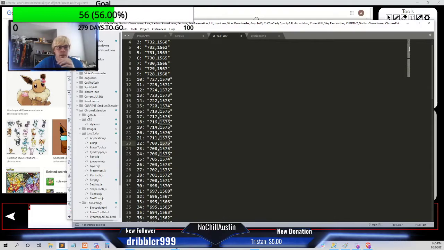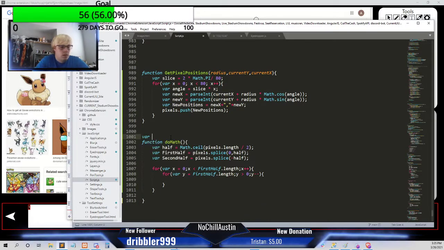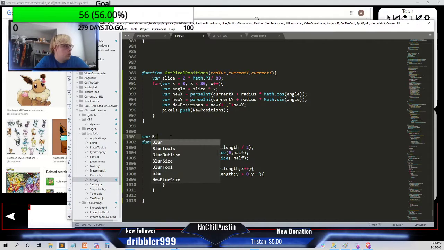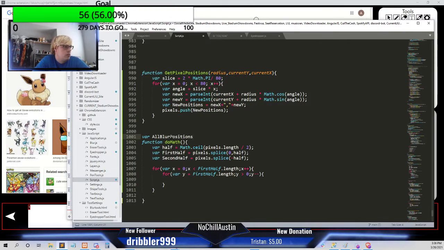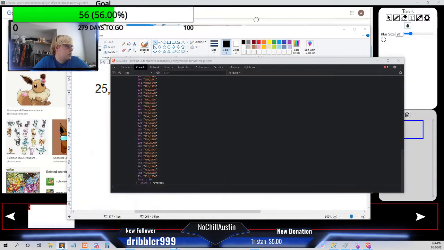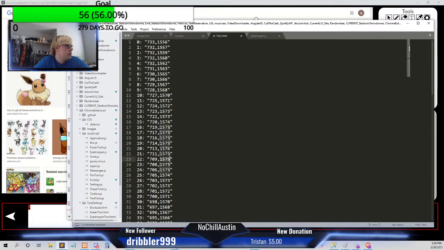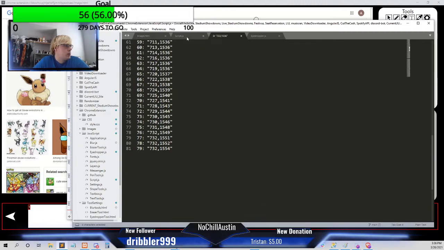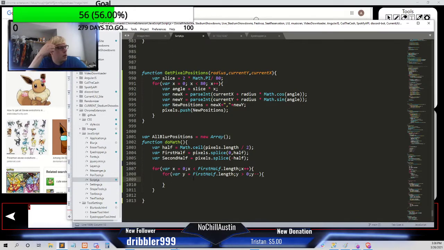Because we're gonna need an array of every single position here. So that means we're gonna probably create an array. So let's do var all blur positions equals new array. And then we're gonna do, so this should be 40, this should be 0, right? 40 and then 0. Is that how I cut this in half? 40, 0, 41, 79. So that one's gonna be a bit different, I believe. Because this is for the first half. So for the second half, we're just gonna do first half length plus 1, and then second half, yeah.